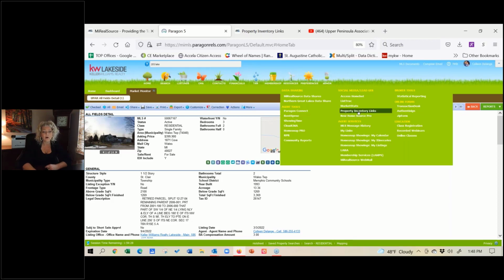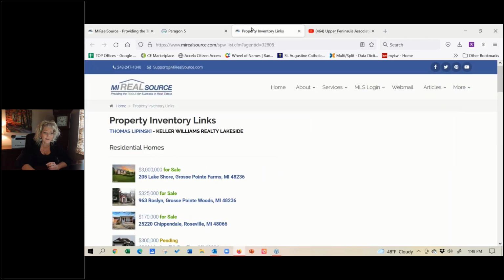So if I click on property inventory links, and you'll notice Brian does a great job of organizing them so we can find them easily. If I go to my social media and lead gen tools, I'll see property inventory links. Now, I never get the fancy listings. I'm just going to be totally honest. I always get the fixer-uppers or the hoarder specials lately. So my friend Tom Lipinski, he lists a lot more beautiful homes. So I'm going to borrow his for just a moment.